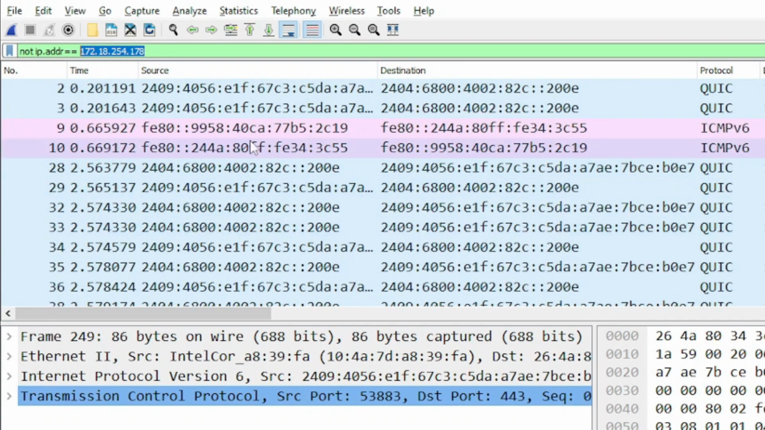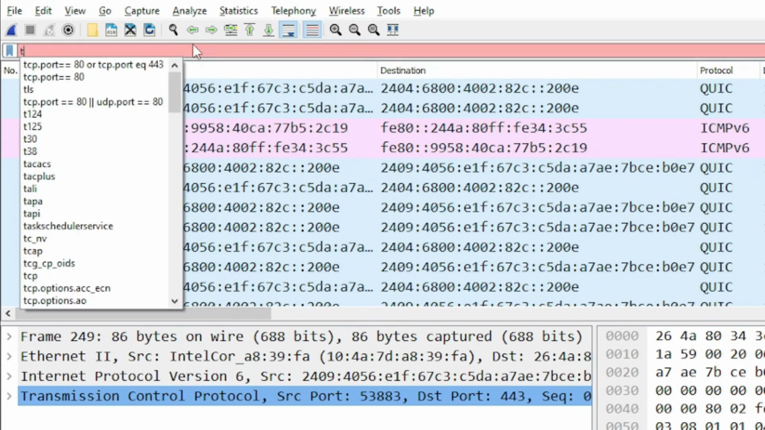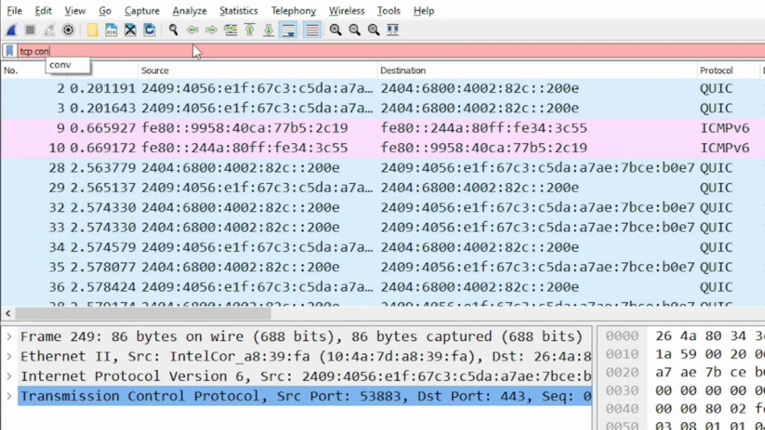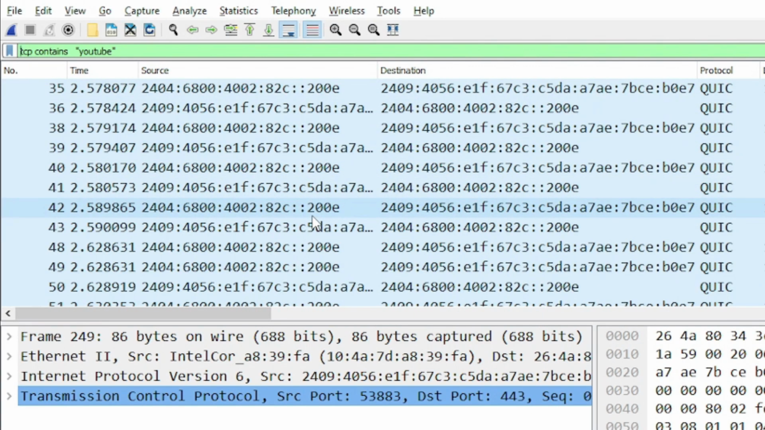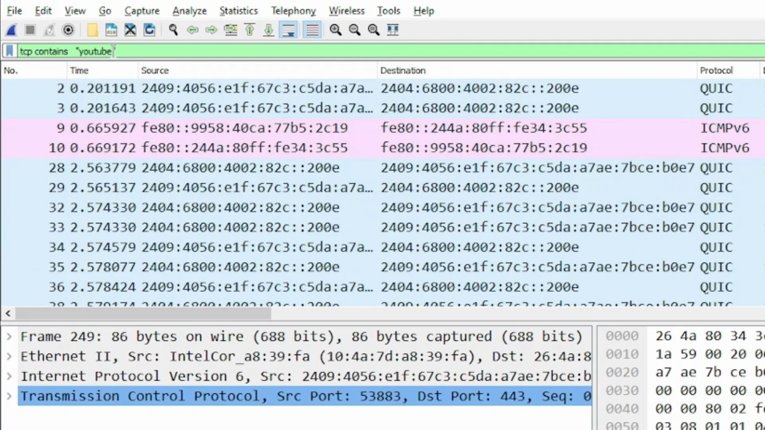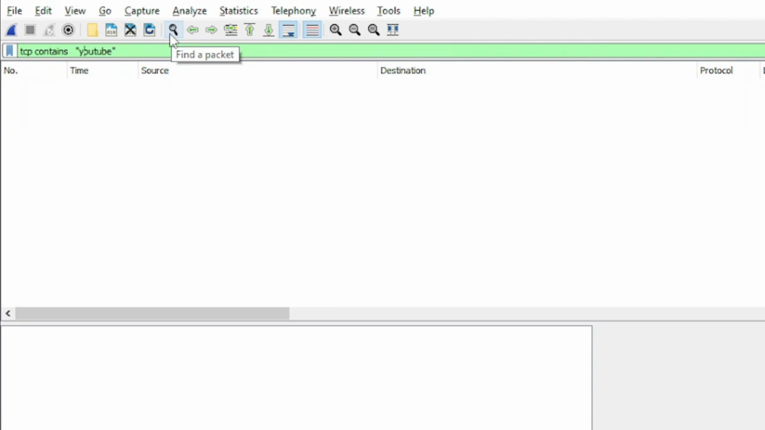And another important filter that I'm going to teach you is contains. So type TCP contains, and within the double quotes, write YouTube. What this filter will do is check every single packet in the list and see whether the packets contain the word YouTube. If any packet contains YouTube, then that packet will be listed here. If I hit enter, as you can see, there are no such packets that contain YouTube.